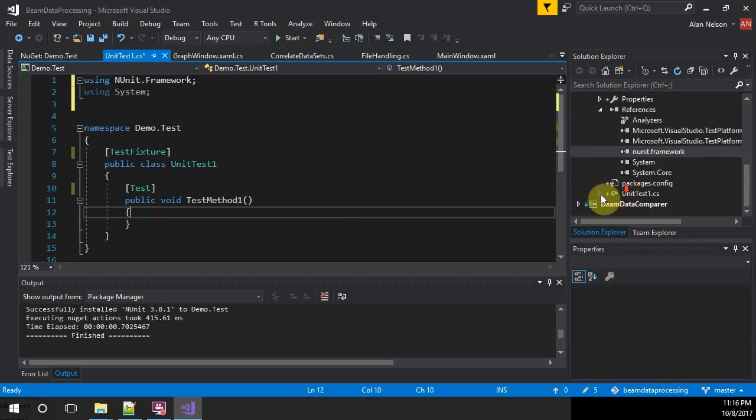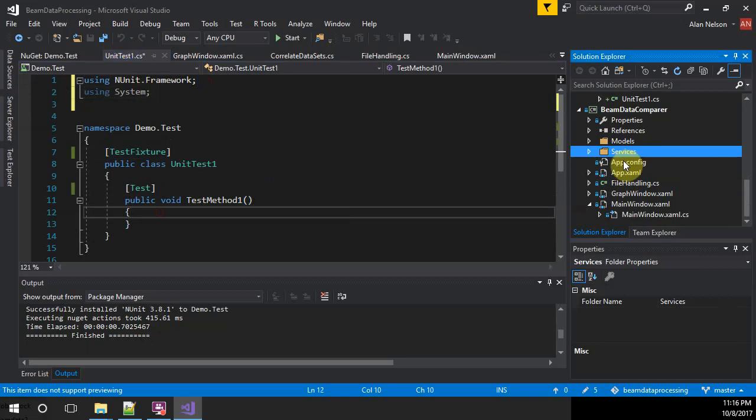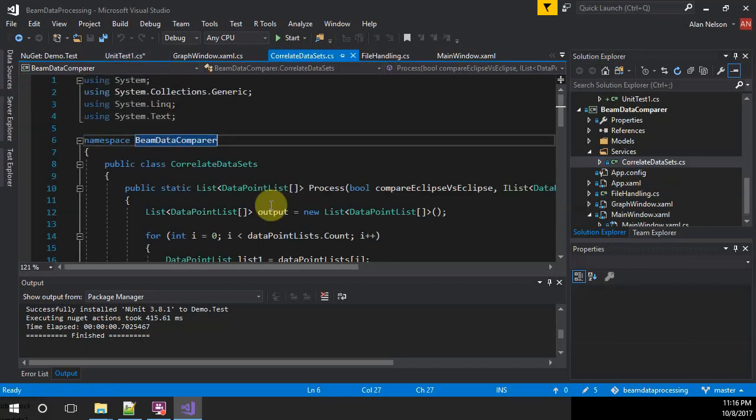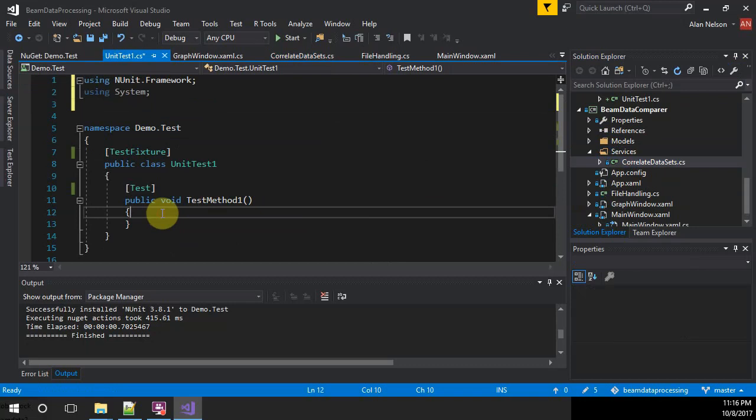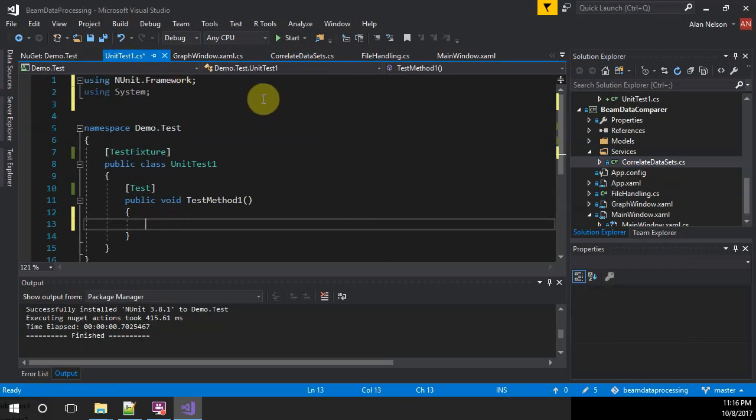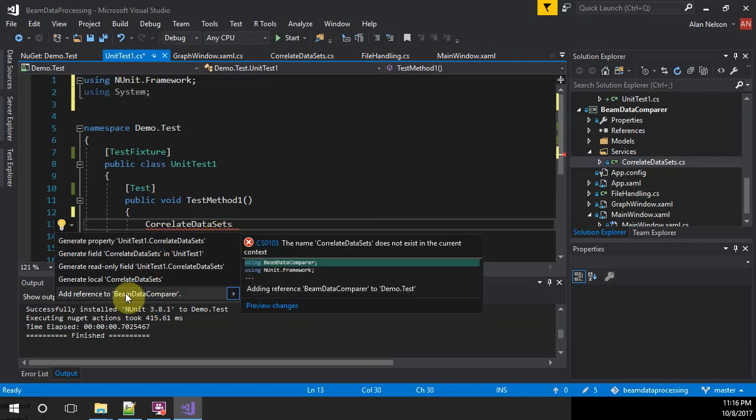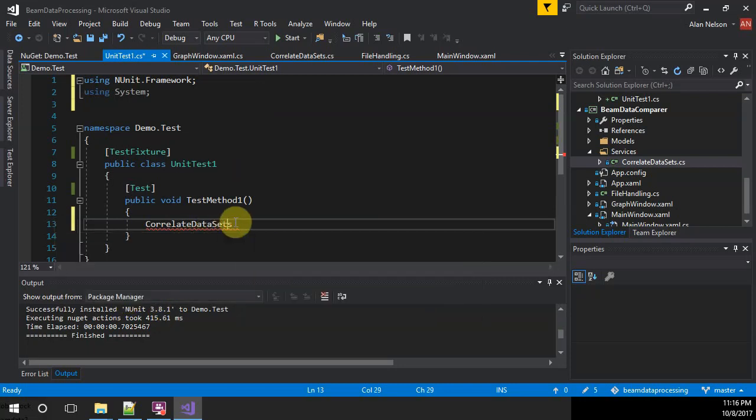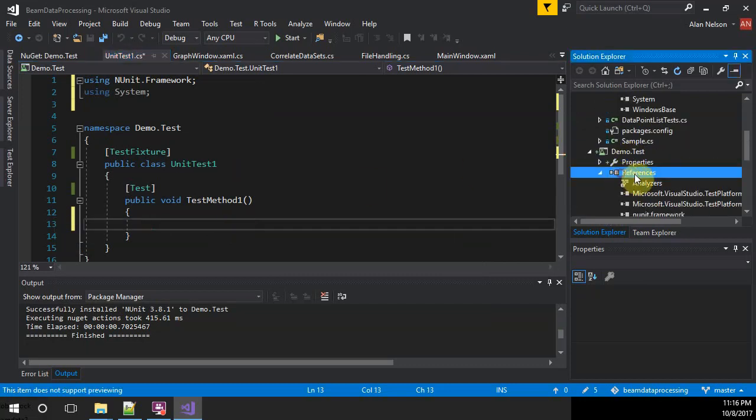So the other references issue I wanted to show you was, suppose I wanted to test something from my Beam Data Comparer file. Let's see, something from the services, correlated data sets. So I want to test this. With Visual Studio 2017, this used to not be the case, but I can just type that, do Control period, and it will actually say add reference to Beam Data Comparer, and it will add a reference to the project. That's pretty awesome.